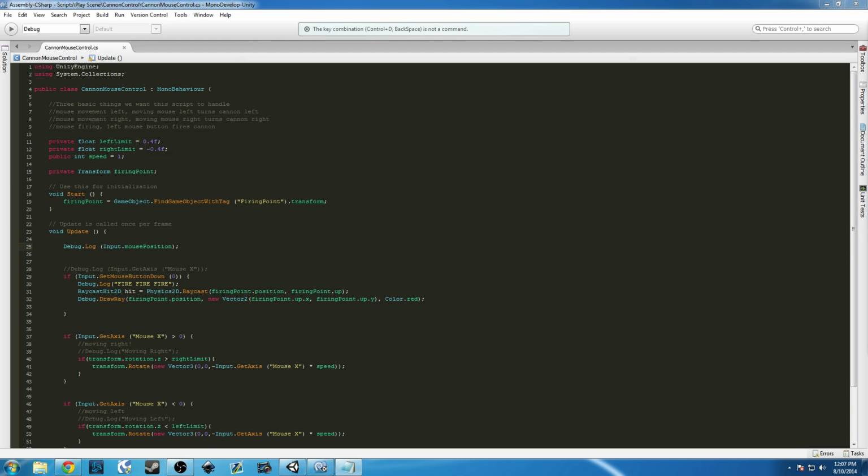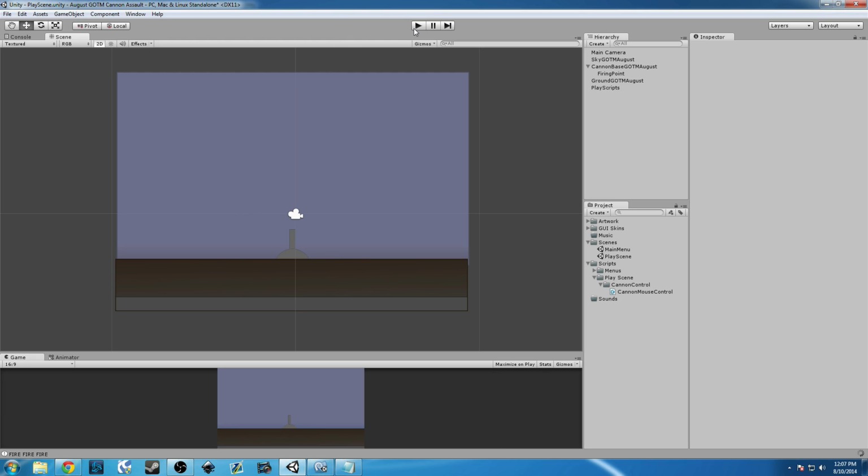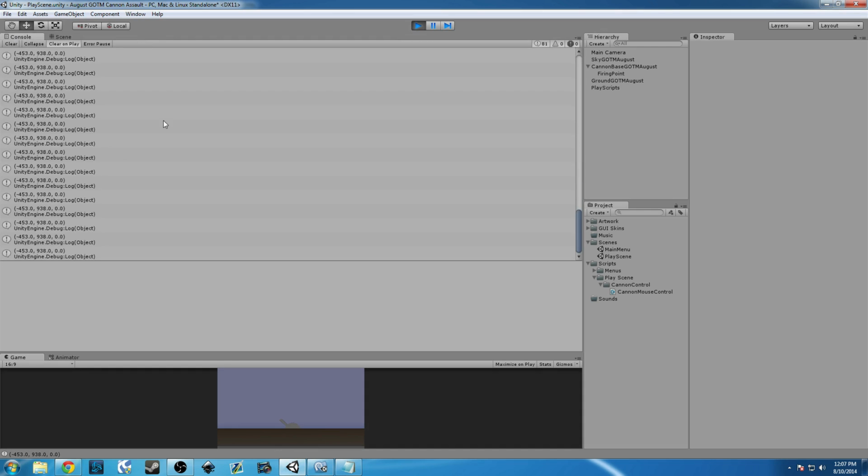Control S to save. Jump into Unity. Go ahead and press play. In our console view, you can see where my mouse position is. And these are pixel coordinates. My screen's big, a 1920 by 1080 screen, so it's going to show all the pixel values. And we don't want that. We want the world coordinates.